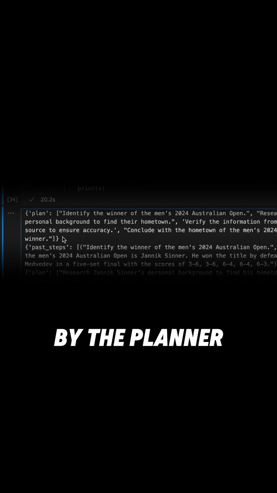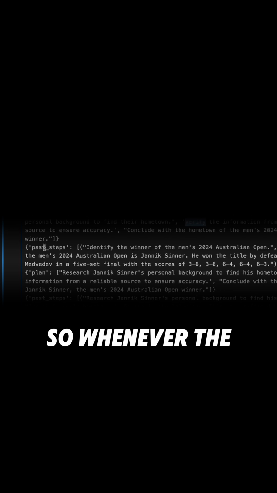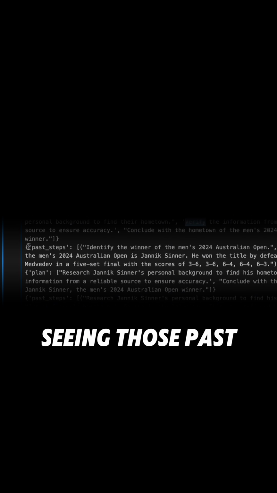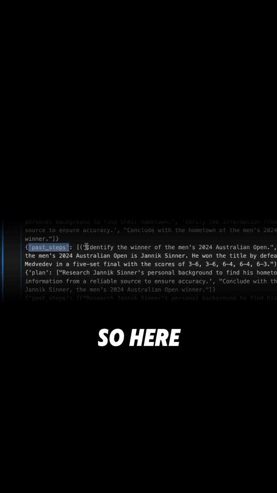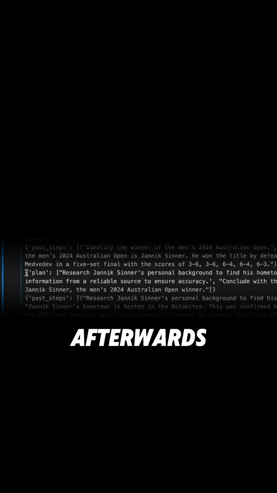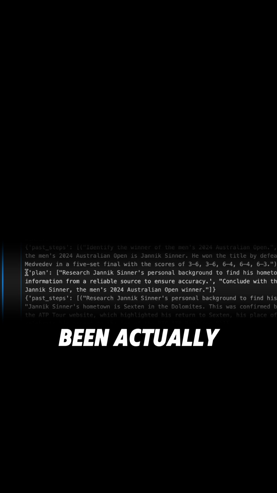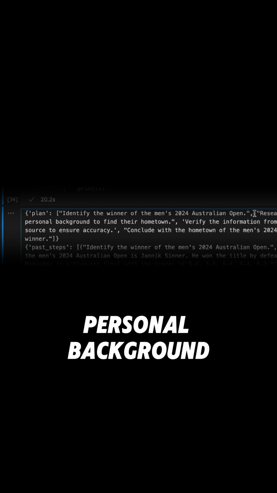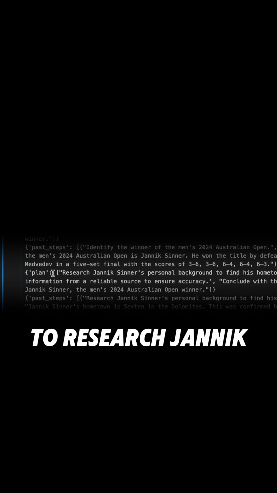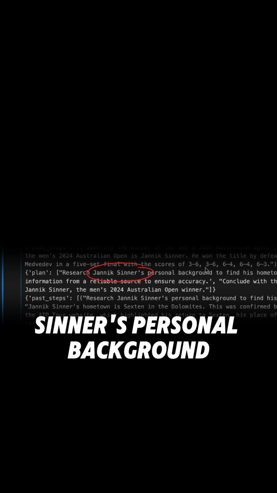So it starts with the planner defining our plan. You can also see the in-between steps. So whenever the replanner was called, it sees those past steps which have already been done. So here we have been calling Tavily to tell who has been the winner of the men's 2024 Australian Open. And you can then afterwards also see that the replanner has actually been more specific in the updated plan: research the winner's personal background to find their hometown, so research Jannik Sinner's personal background to find his hometown.